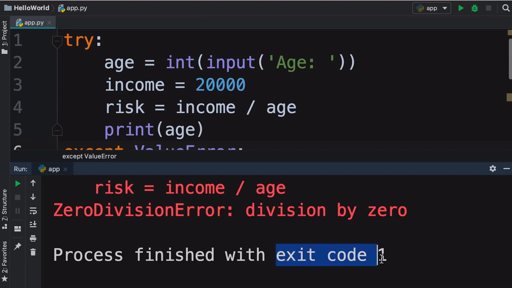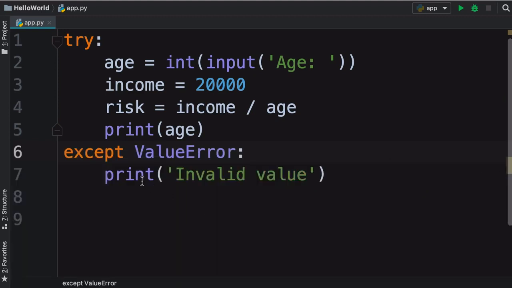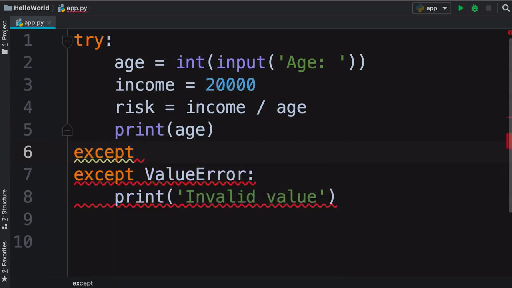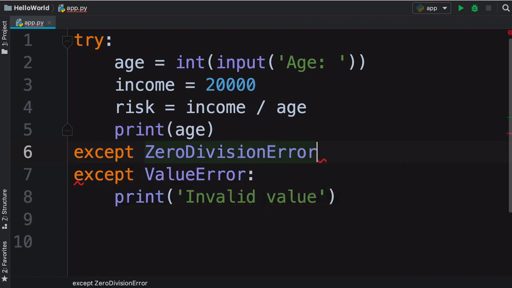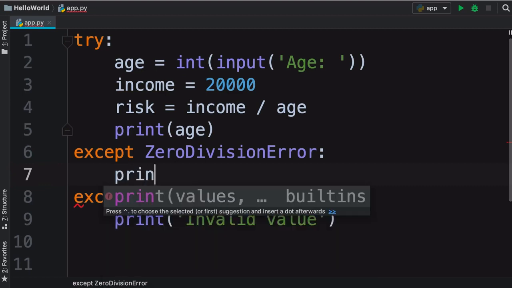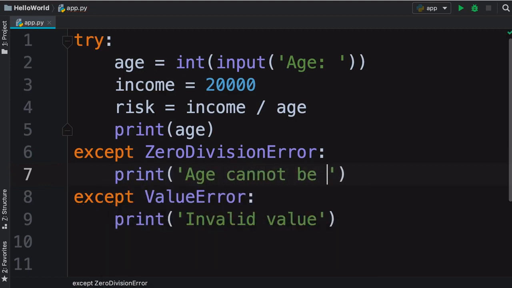Once again, look at the exit code. So we couldn't catch this kind of error or this kind of exception with this except block. This except block is only catching exceptions of type value error. And this happens when we try to convert a non-numerical value to an integer. So in a situation like this, we should handle different kinds of exceptions. We can add another except statement for an exception of type zero division error. Now in this block, we can print a different kind of message like age cannot be 0.